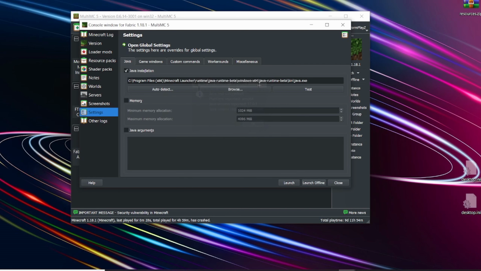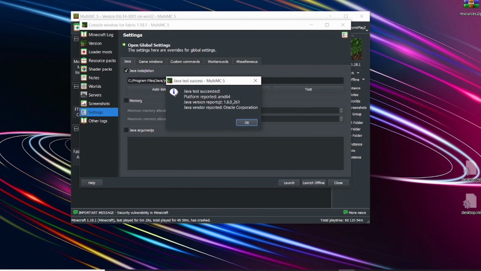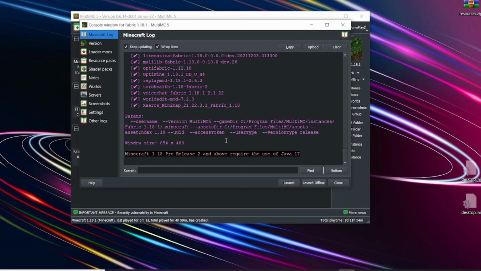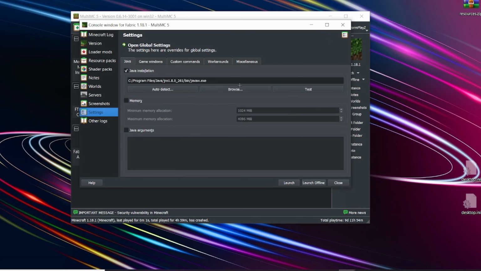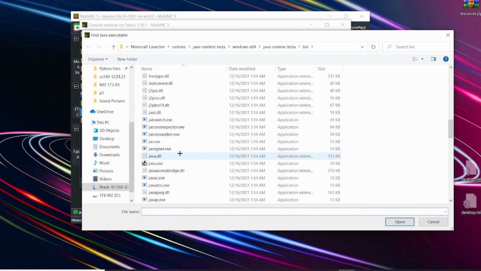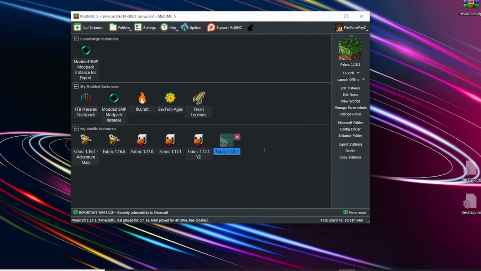Obviously, this is reporting Java 17, as it should. Let's say you were using Java 8, reporting 1.8 or 8, and you tried to launch Minecraft. Usually, with the wrong version, it will tell you that you tried to run 1.18 pre-release 2, and it requires Java 17. So you just have to go into settings and use a different version of Java. Switch over to 17, and now it'll work.